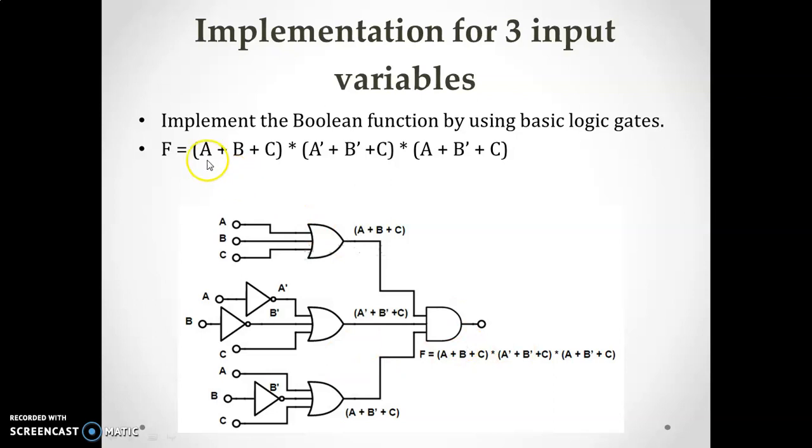Since it is a 3 input variable function, we need 3 input OR gates. We have 3 sum terms here, so we need 3 OR gates. First expression, A or B or C, is the output of the first OR gate. Next, A bar or B bar or C. Next it is A or B bar or C. Now all the sum terms are multiplied using an AND function, logical multiplication. That gives your output. So this is how we can implement a 3 input variable function using logic gates.